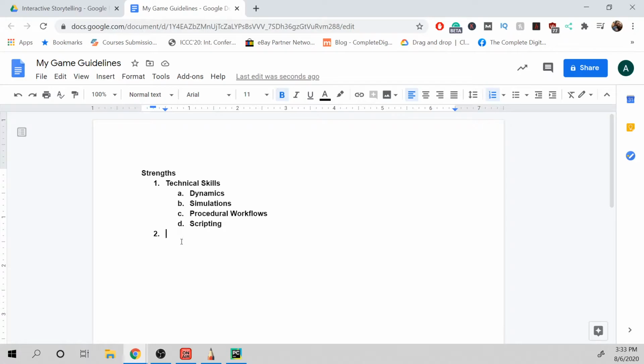Modeling, I can model okay. So I'm going to say that I'm good at simple to intermediate level detail models. So 3D models. 3D simple and intermediate level modeling. So I feel confident with that.